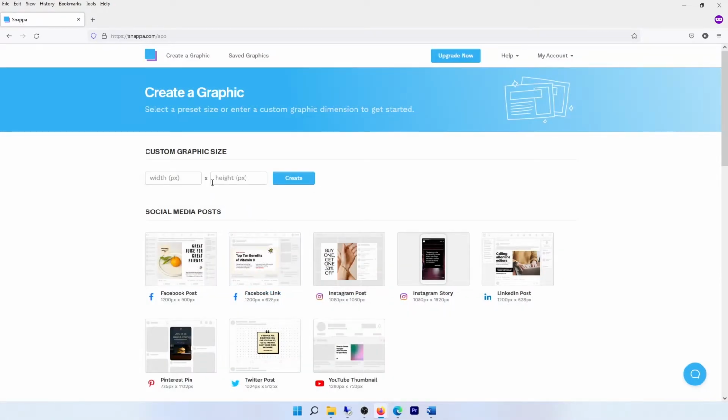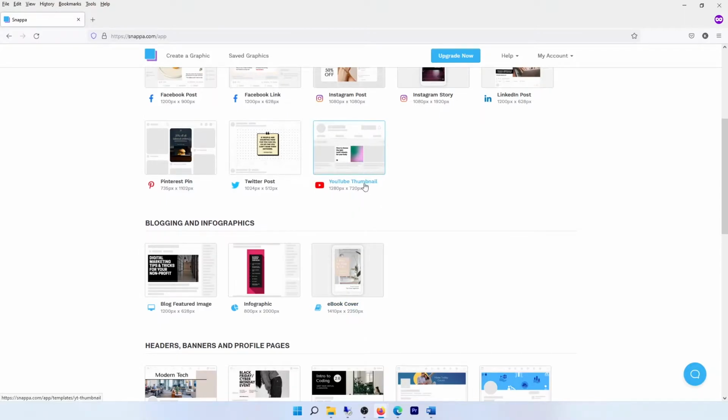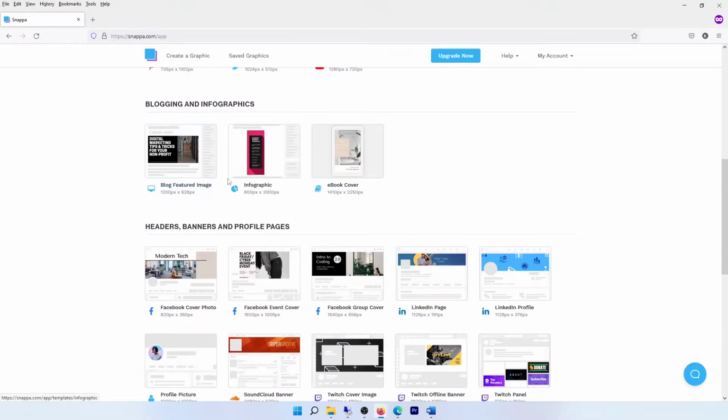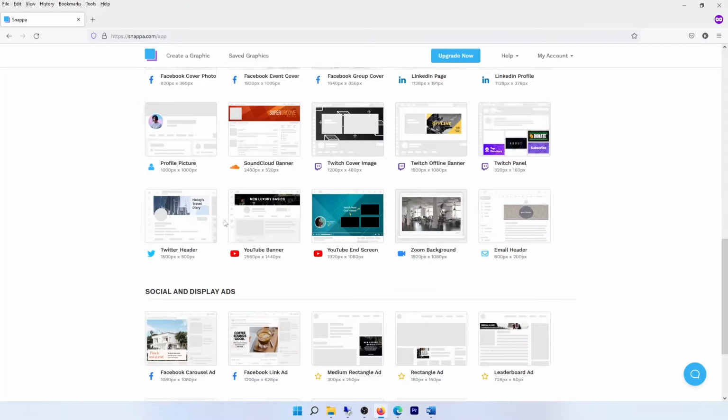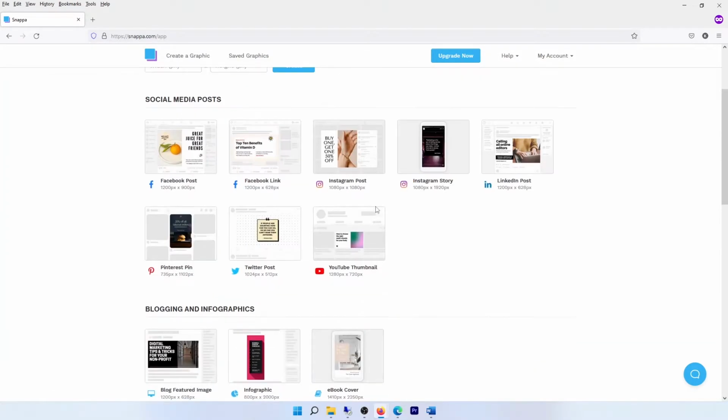Here you can see we have the different social media thumbnails we can create. You can see we have Facebook, Instagram, LinkedIn, Twitter, Pinterest, YouTube thumbnails. I use YouTube thumbnails a lot, and also you can see blogging headers and banners, and social and display ads. You can see that these are for free.